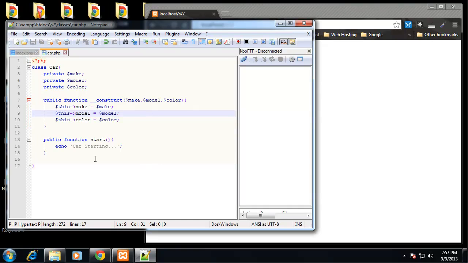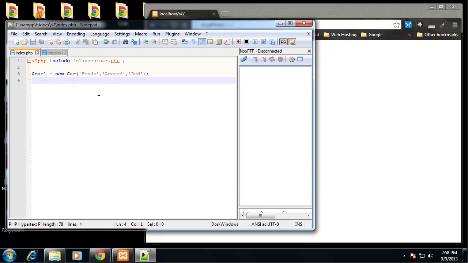It's good we got rid of the set make, or all the sets, but we should create a method to get properties. So let's say public function, let's say get color. Again, this is just going to return this color. Alright, so now we've created a new car. It's a red Honda Accord.